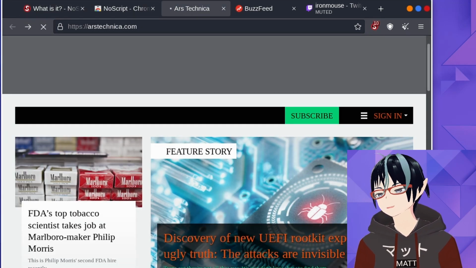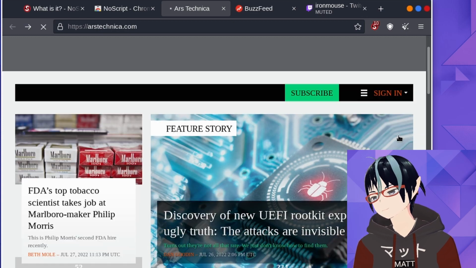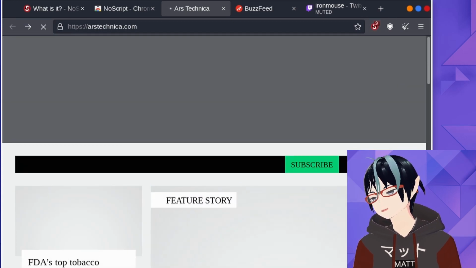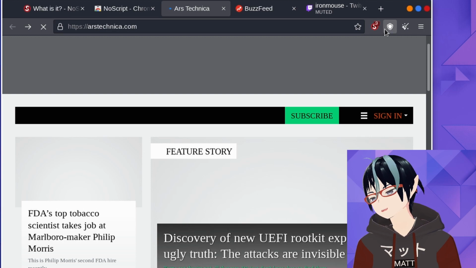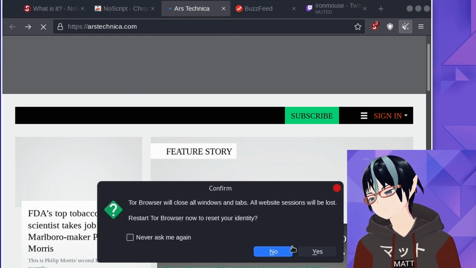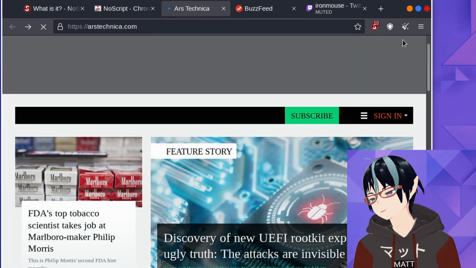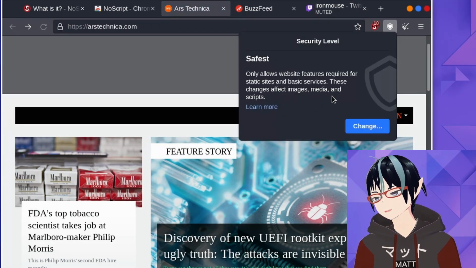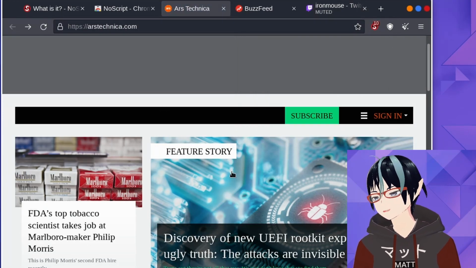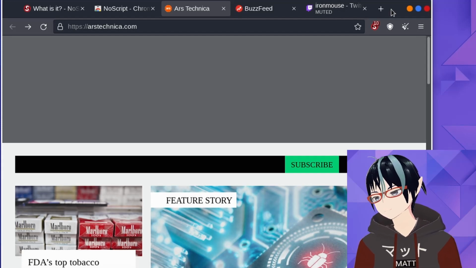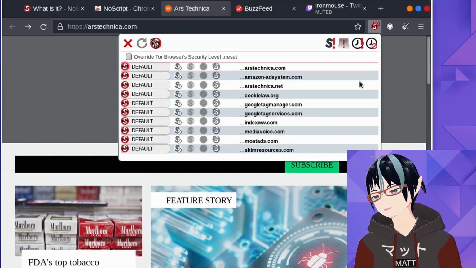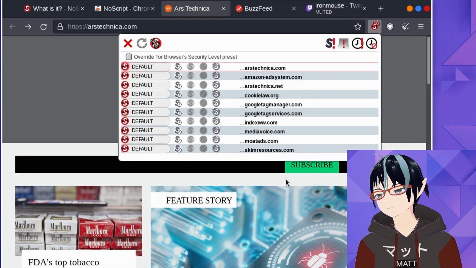So here I have, I actually preloaded this. This is Ars Technica, right? And you'll notice when you run the Tor browser in the safest mode, right, you'll see right here that I'm running it in the safest mode. There's no JavaScript allowed to run. And then when I click on NoScript, it'll show here that 10 items have been blocked.